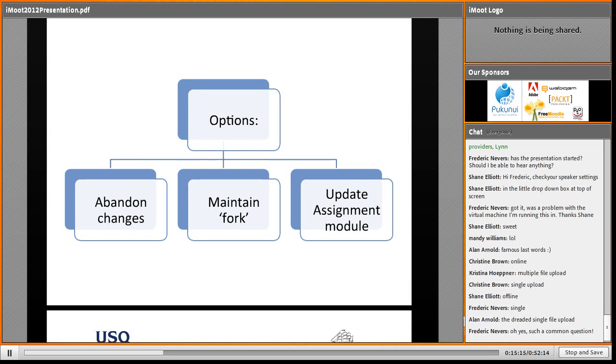Or bite the bullet and update the assignment module, including all of the foundational things which really weren't helping us and our clients much, but they were things that were just a part of the deal.